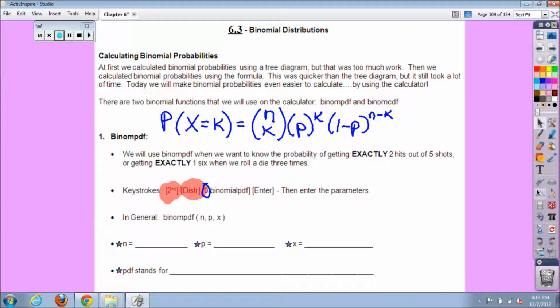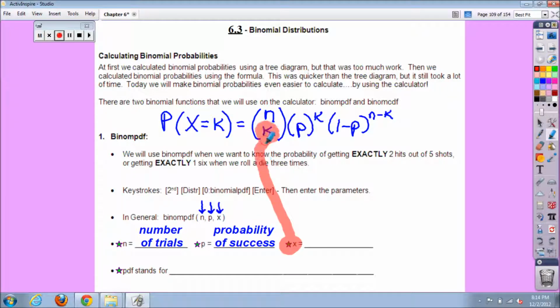Alright, now to use the calculator. There are 3 parameters, 3 values that we're going to have to use in the binompdf command. Those 3 parameters are n, p, and x. And n and p should hopefully be obvious at this point. n is our number of trials, p is our probability of success, and x is really our k value. How many successes do we want to have here?